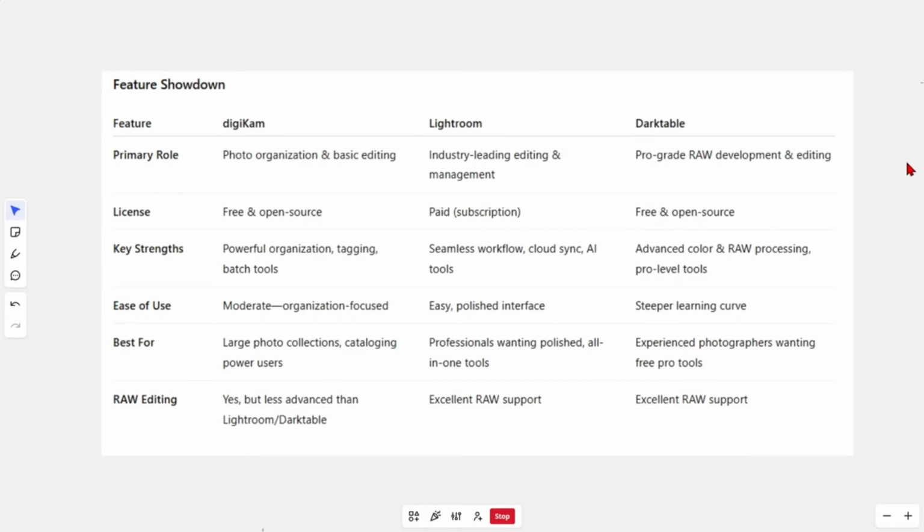Now, a quick summary of this feature showdown. digiKam excels at organizing and managing huge photo libraries with powerful metadata and batch tools, all without a subscription. Lightroom delivers a polished, cloud-connected editing experience that is the industry benchmark for pros, but comes at a cost. Darktable offers pro-level raw editing and advanced controls for free, though it requires more learning to master. Your choice depends on whether your priority is organization, seamless professional workflow, or high-end power without the price tag.